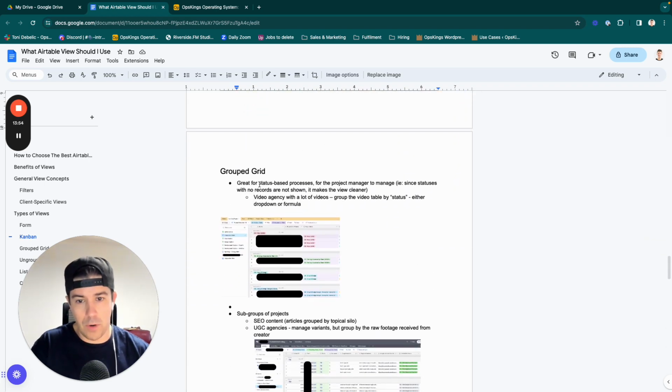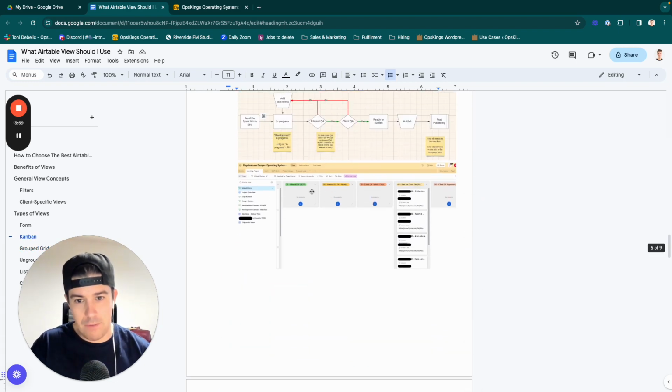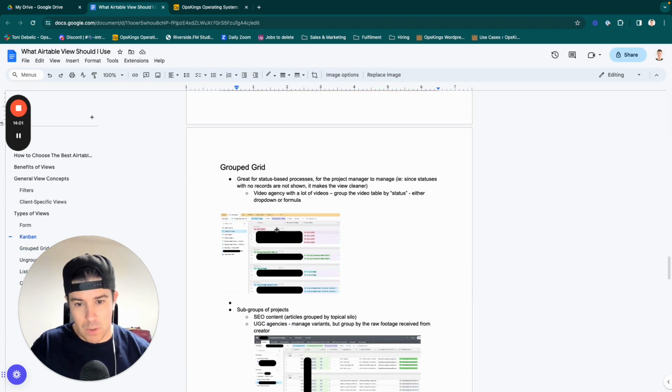Okay, a grouped grid. So we use grouped grids for the management view. So if this is the VA view here, the manager wants to see everything together.